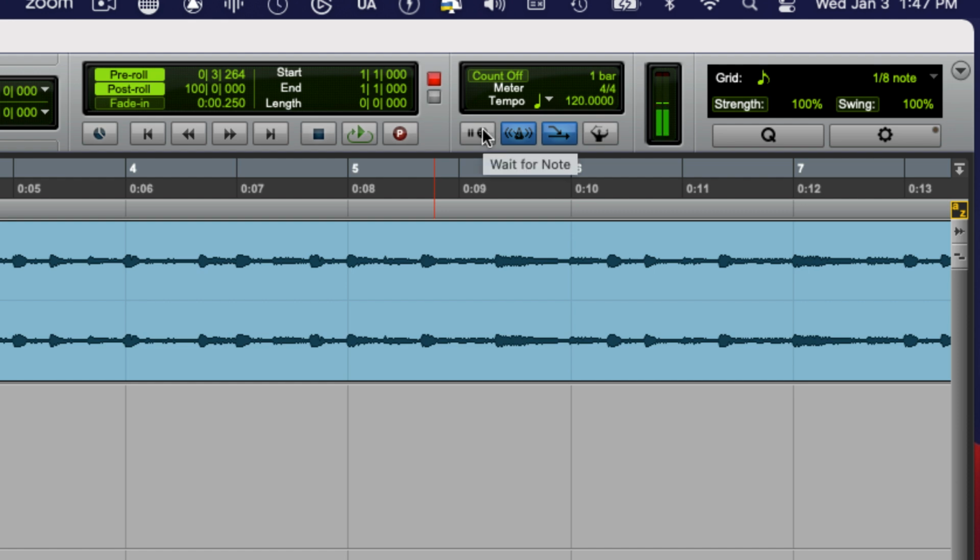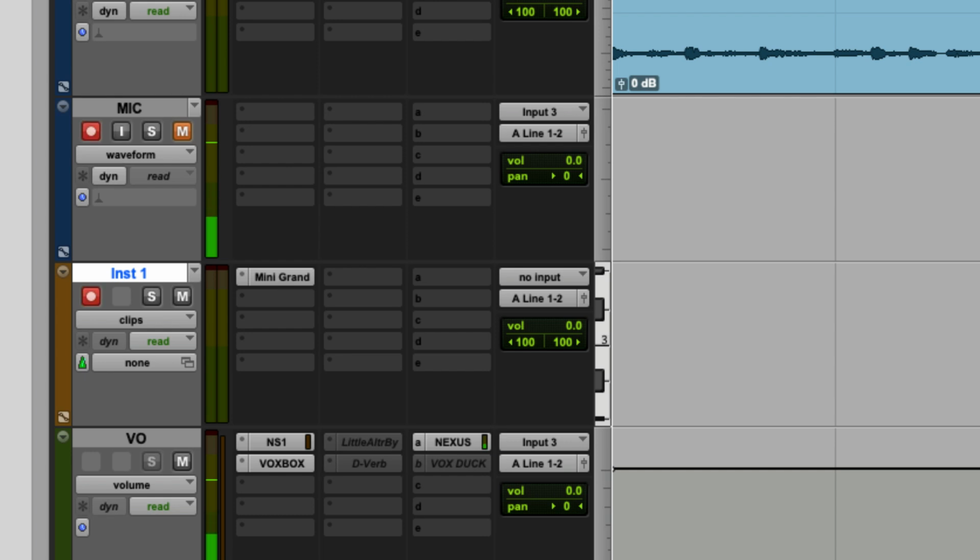So first off, we have wait for note. This is primarily used for MIDI. So if you turn this on and you hit record, the Pro Tools recording will not start until you trigger the note on your keyboard or whatever your MIDI device is. So to demonstrate, I'm going to hit record. Notice it's not recording until I hit my key.